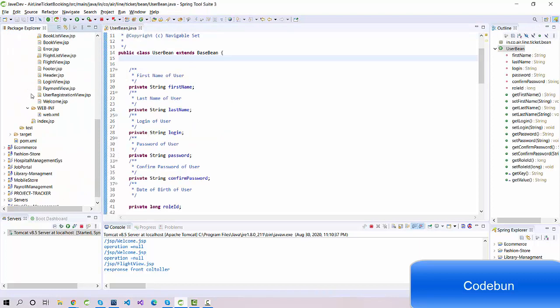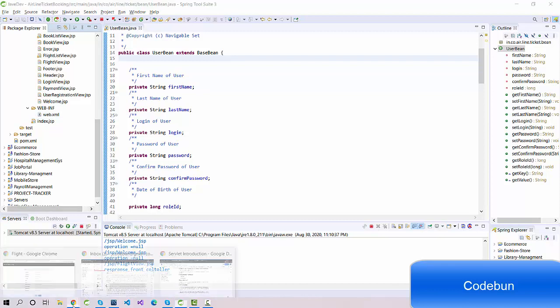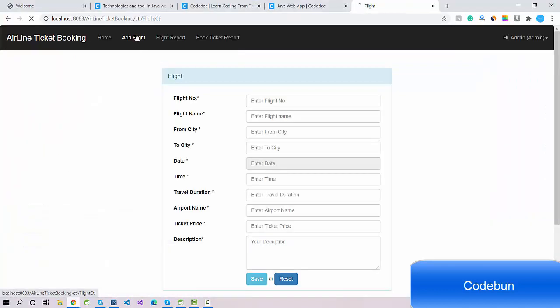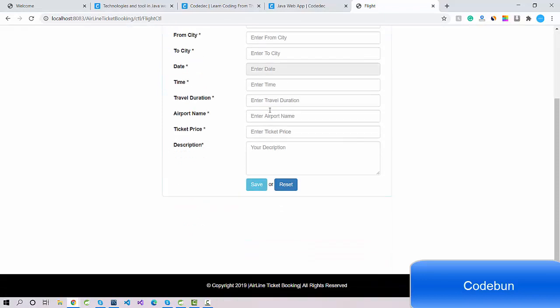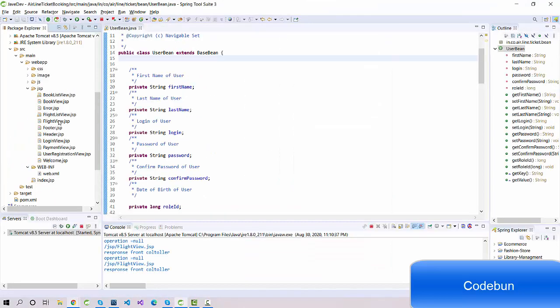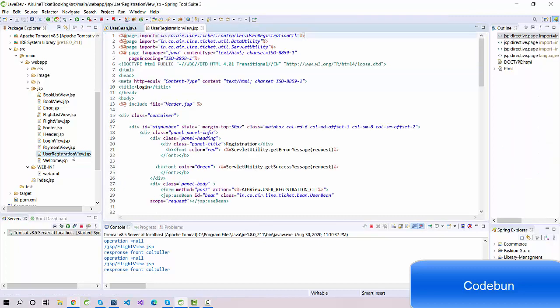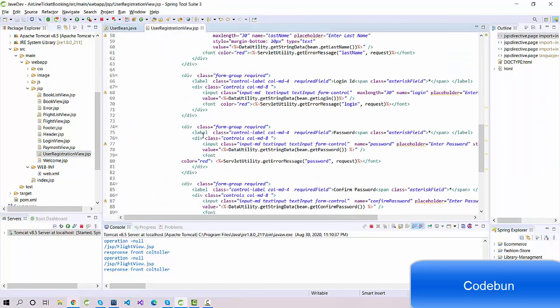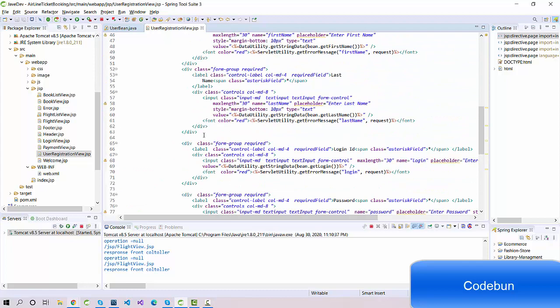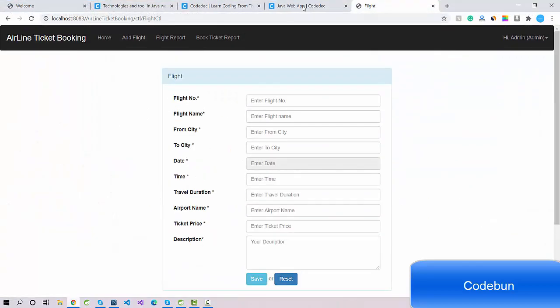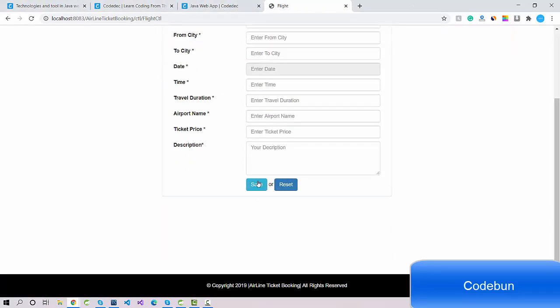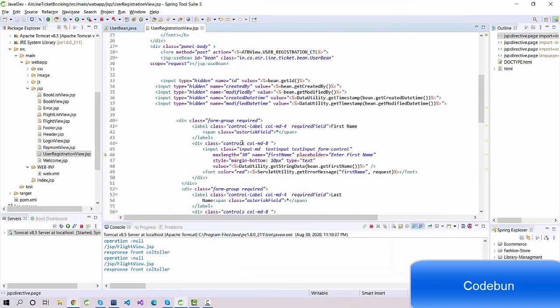Okay, now let's come to the project and check the pages here. So let me go to the view part. Here under the user registration view, this is the page that you can see at the front side. So this is the page that you are going to check here. You can see internally these are simple HTML forms, and this form we are going to submit the data as a user.